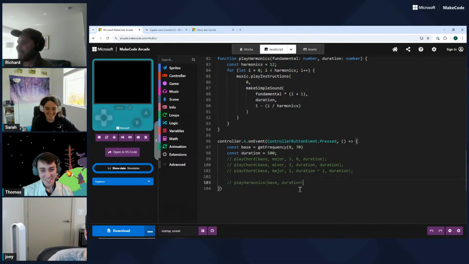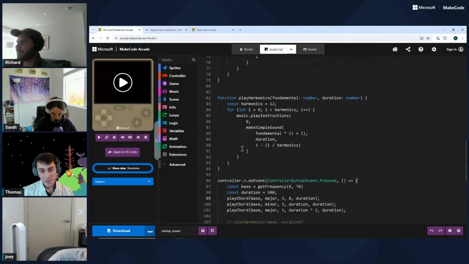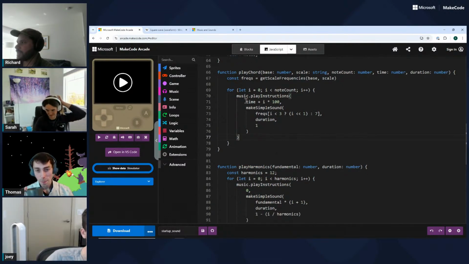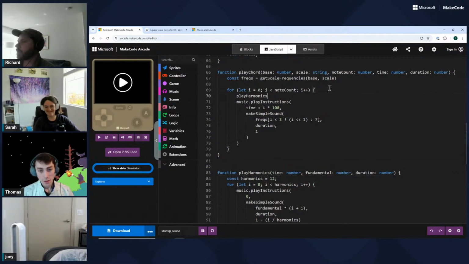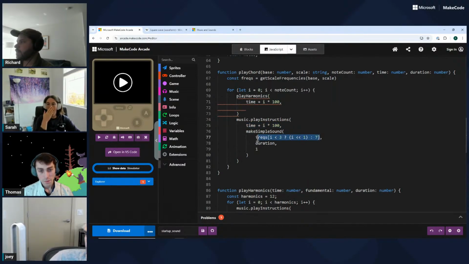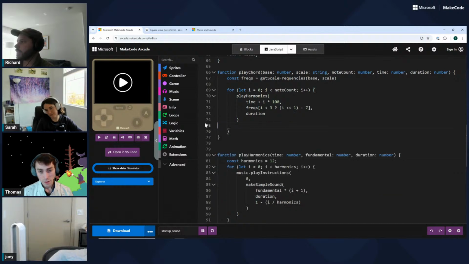All right, I'm going to comment out this play harmonics, and we're going to go back to our play chord. But inside of this play chord, we're going to call play harmonics instead of the other thing. Oh, we need to pass in the time, though. So let's do that. Time after time. Okay. And we're going to do play harmonics, and we're going to pass in our frequencies and our duration, and get rid of that.